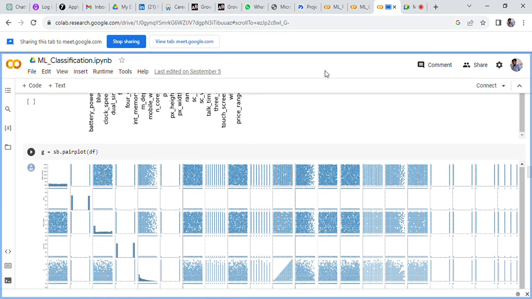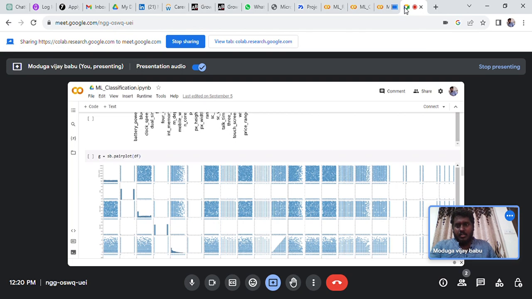The next is the pair plot. If you see the pair plot, g equal to sb, sb means seaborn, so sb.pairplot of df. It will give me the diagram of the pair plot. You can have it for each and every variable.